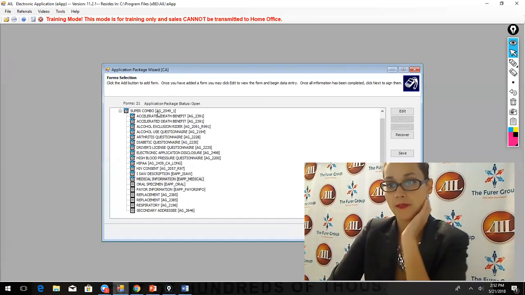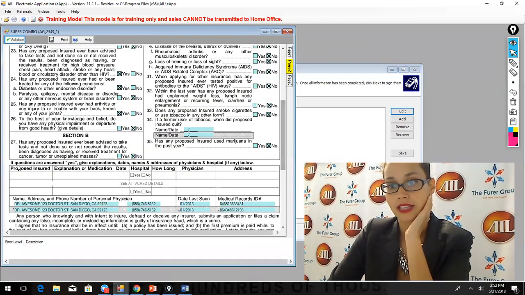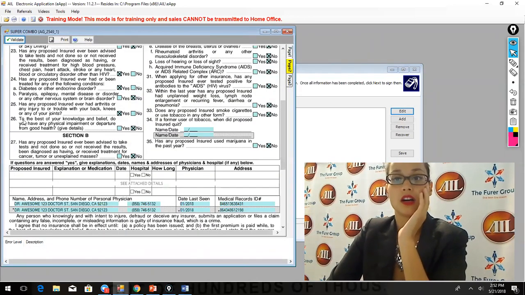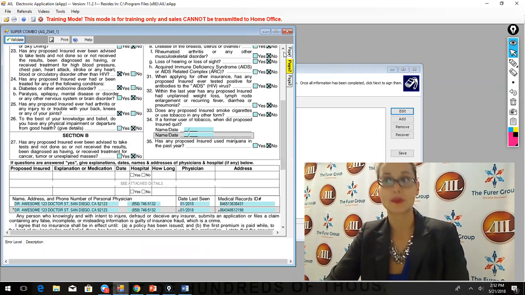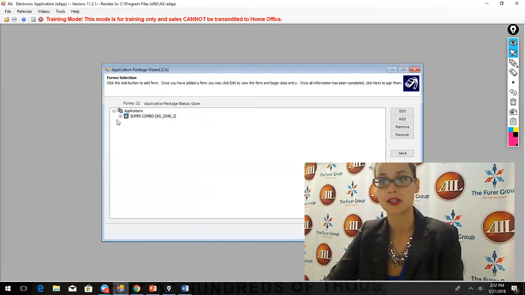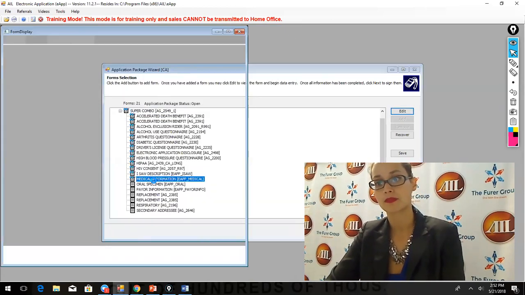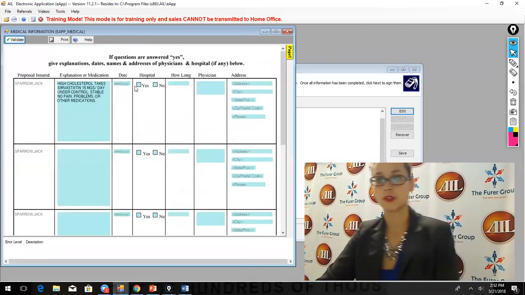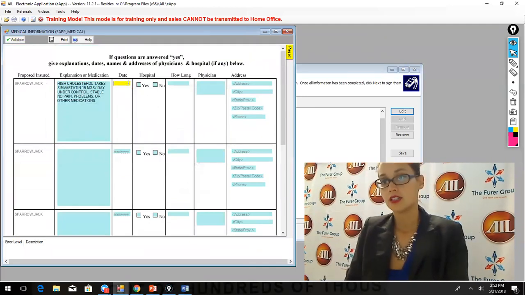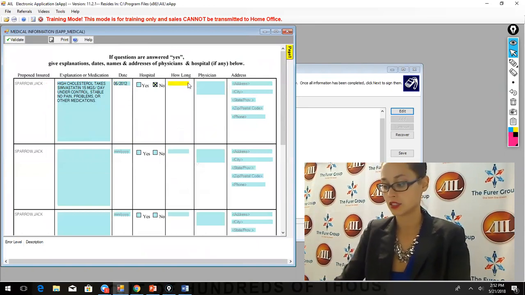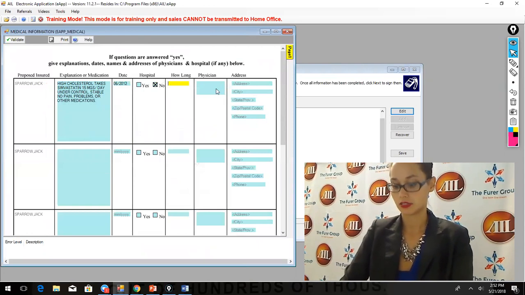In fact, that last question, this one too: if you said yes to this one, to the best of your knowledge and belief, do you have any physical impairment or departure from good health? If you said yes to that one, it also makes that questionnaire pop up. So that's the other. All right, so let's fill it out. Date. High cholesterol, let's just say June 2012. Hospital, no. How long? Not applicable. Physician.